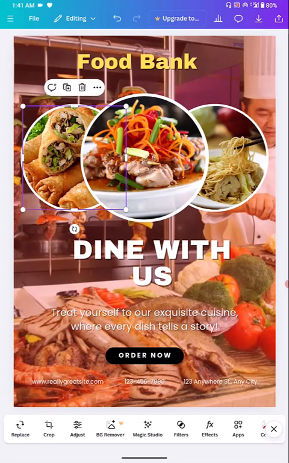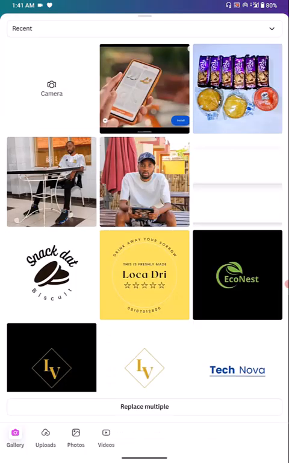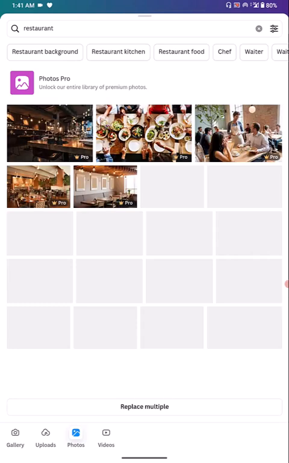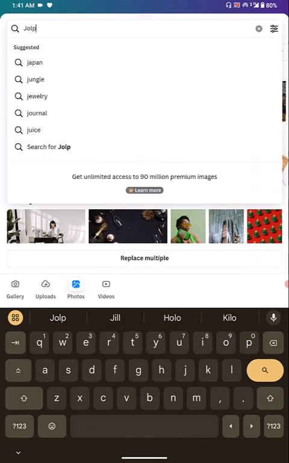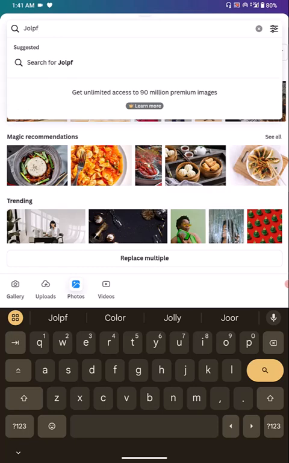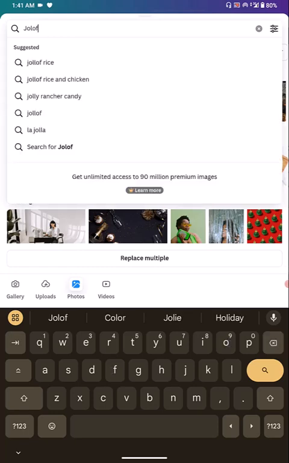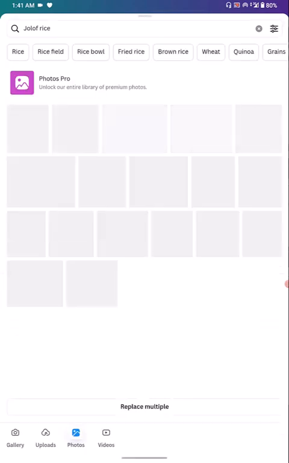So I'll choose a place to look for an image to replace it with. Let's say it's just a local dish. You could make something like a jollof rice. Look for jollof rice, and you'll see jollof rice right here. So I'll look for jollof rice on the image, and yes, we are going to see jollof rice.